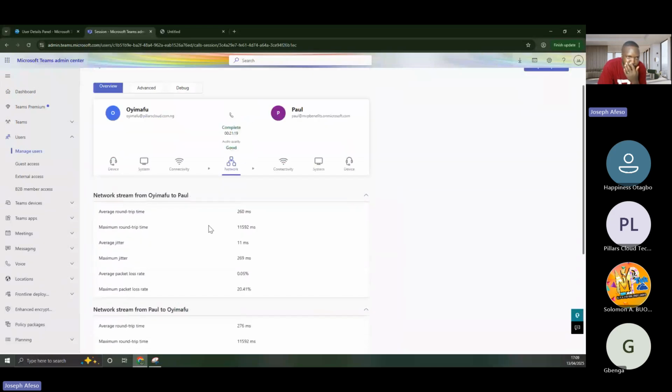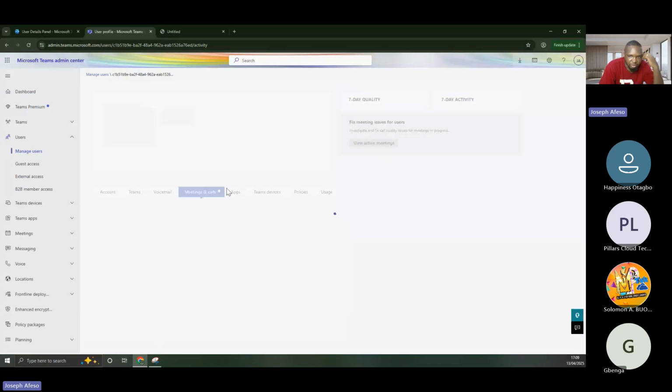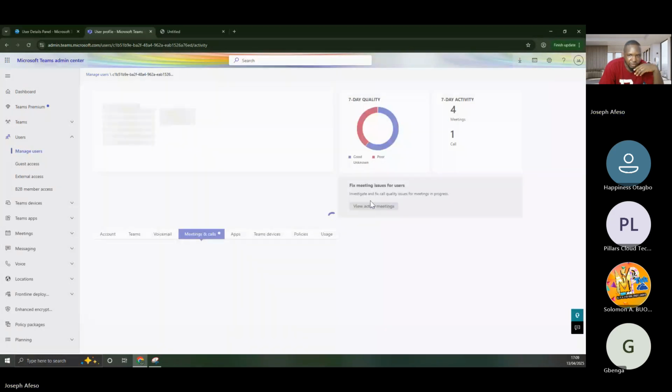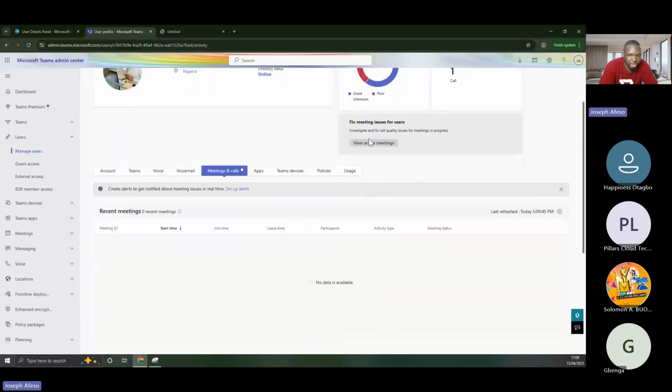But this is not where I am at the moment, so I don't want us to get a bit confused with whatever I'm trying to express. What I'm trying to say here is that viewing ongoing meetings is only available if a user is currently in a meeting.